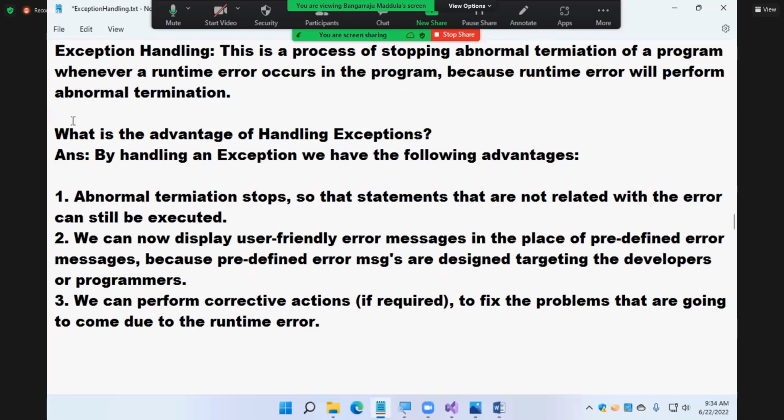So what you can do, you can hide those messages and you can display custom error messages to the user by handling the exception. This is the second advantage. Did you catch my point? Yes or not? What do we do now? Hide the predefined messages. Display user-friendly error messages to the user. Third action. Read the third one.